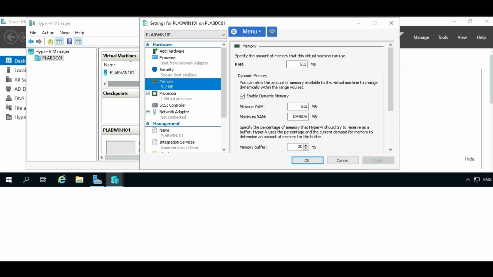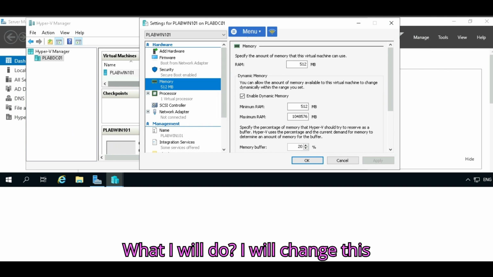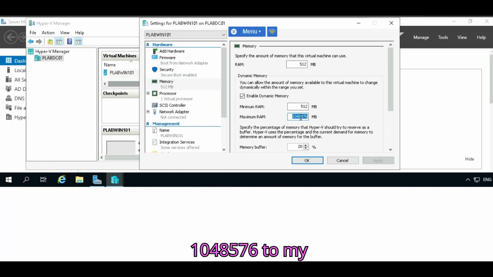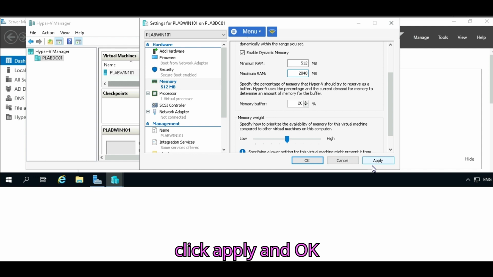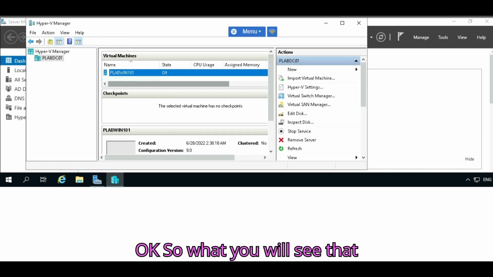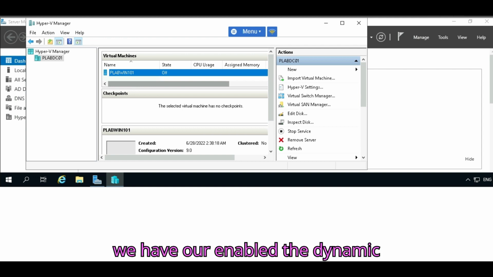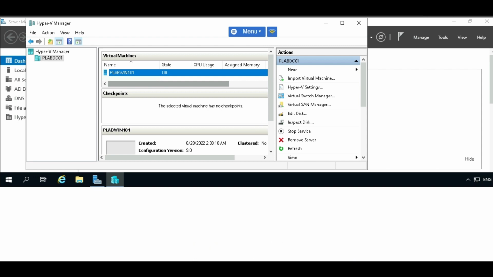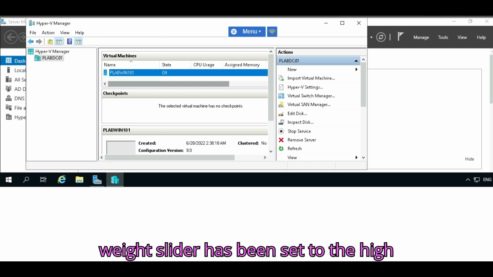Now what I will do is change this 1048576 to my requirement, 2048. Once it is done, just click Apply and OK. What you will see is that we have enabled the dynamic memory check box and set the maximum RAM to the specified 2048, and the memory weight slider has been set to high.